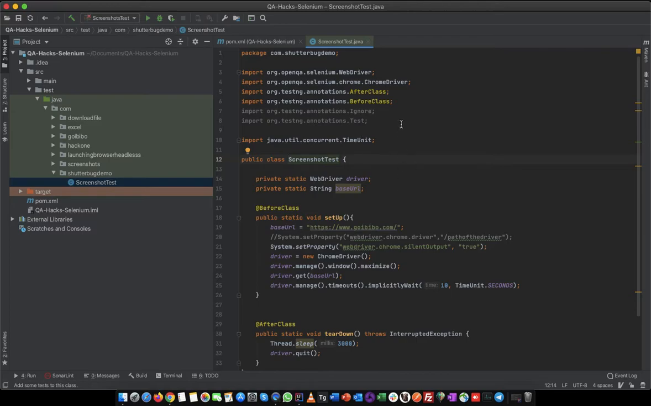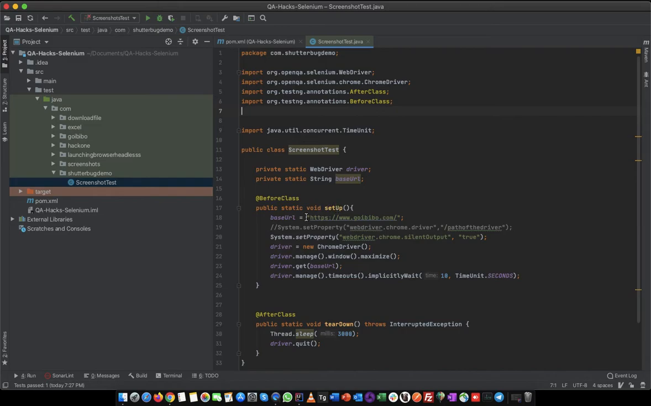Then we are going to initialize first. I have initialized the private static WebDriver driver and the private static String baseURL. Now I have taken an example of goibibo.com in this particular video. So we are going to go for the goibibo site, and here I have initialized System.setProperty webdriver.chrome.driver, and you have to provide the path of the driver.